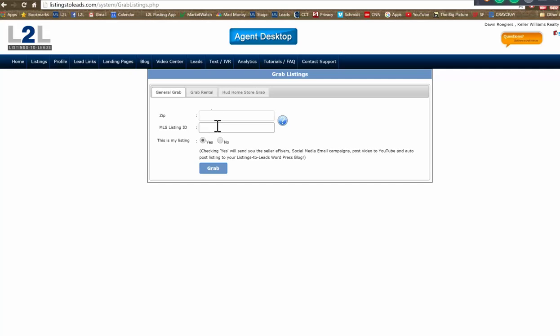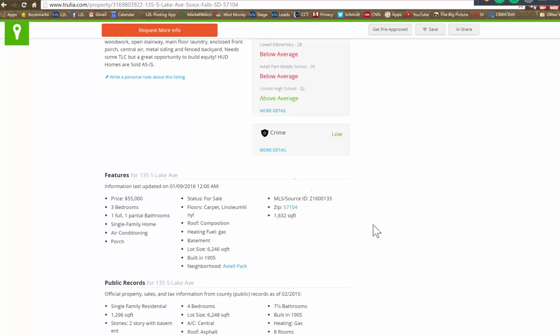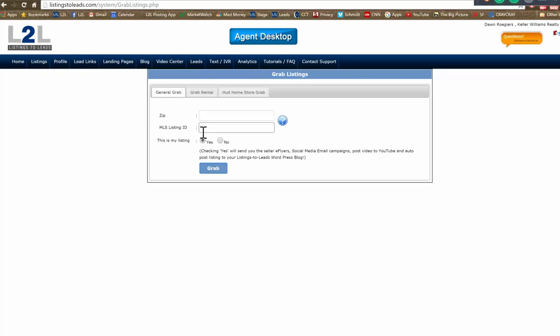And this is a property that's for sale on Trulia right now. The address is 57104. So if I go here, put in that MLS ID that was showing on the page, and I said 57014. Let me make sure that's right.